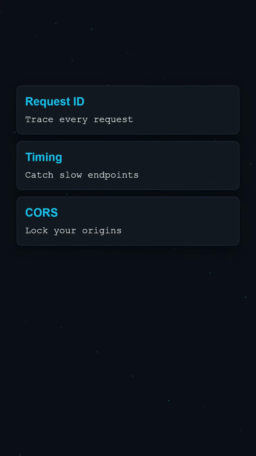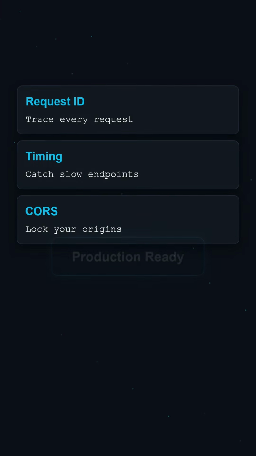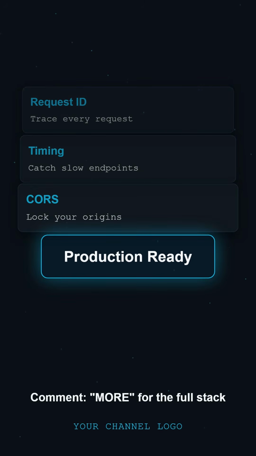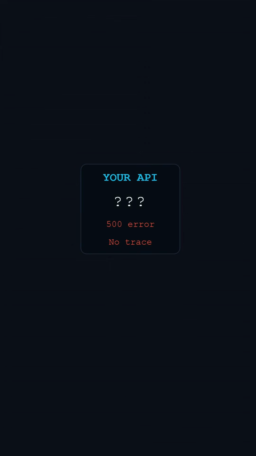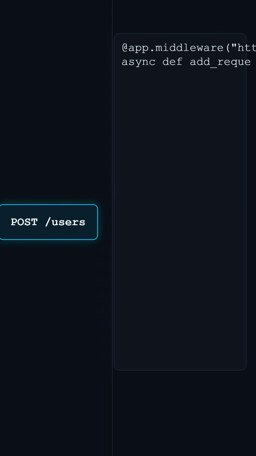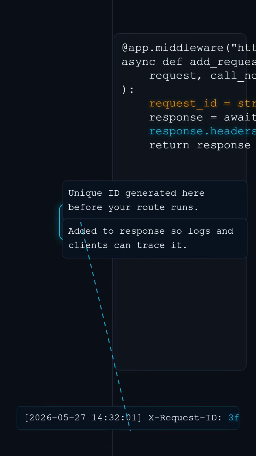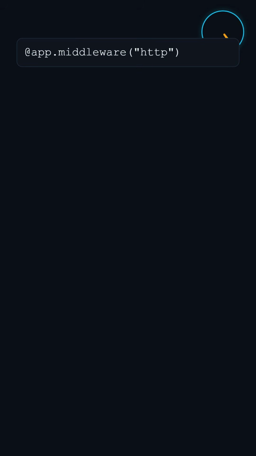Request IDs give you traceability. Timing middleware gives you performance visibility. Locked-down CORS gives you security posture. None of these are advanced patterns. These are table stakes for any API that's going to run in production and actually survive. If your FastAPI app doesn't have all 3 of these, go add them right now, literally before your next commit.